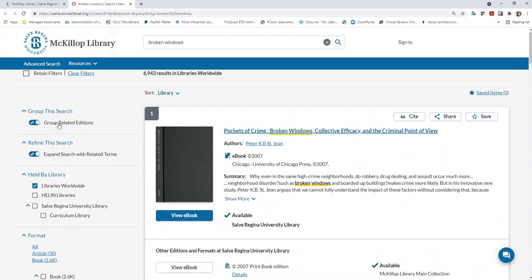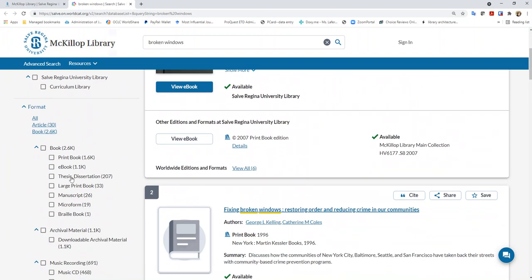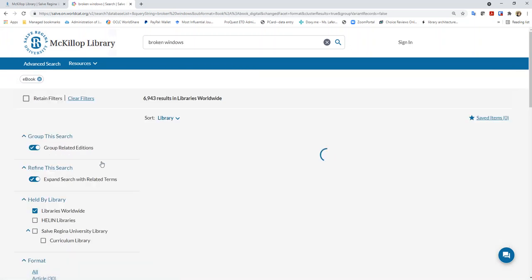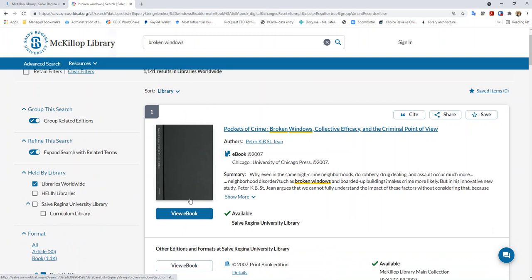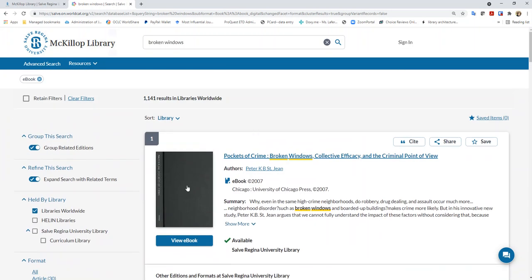If you wanted to make sure you were only seeing ebooks, on this left-hand side here, you could choose to limit to ebooks right here. If you were in your room in your PJs and you didn't want to come take books off the shelf in the library, you could just choose ebooks.